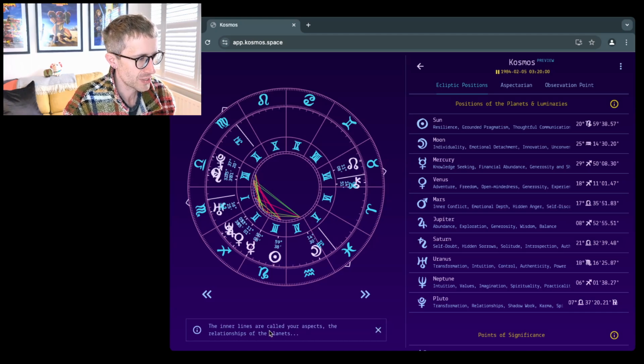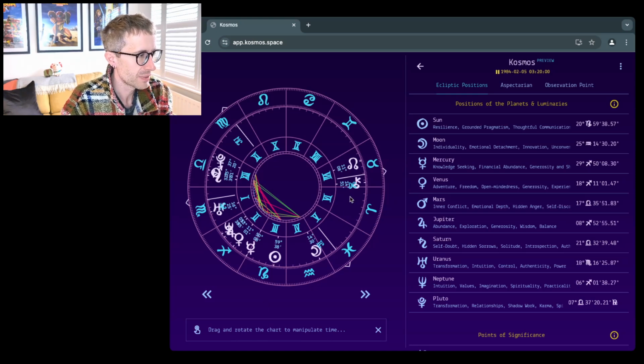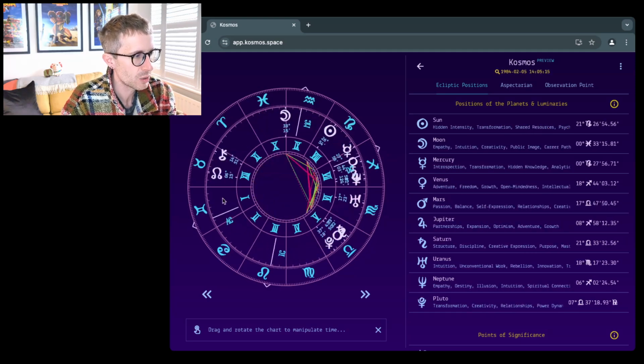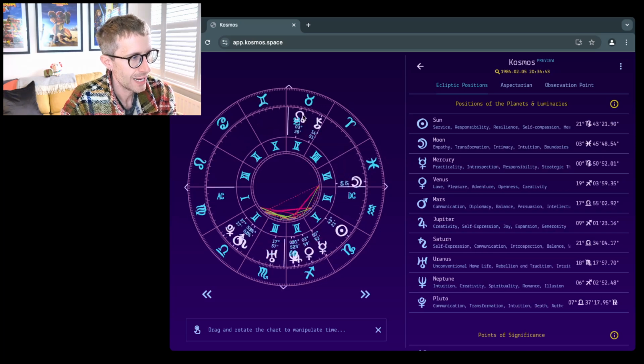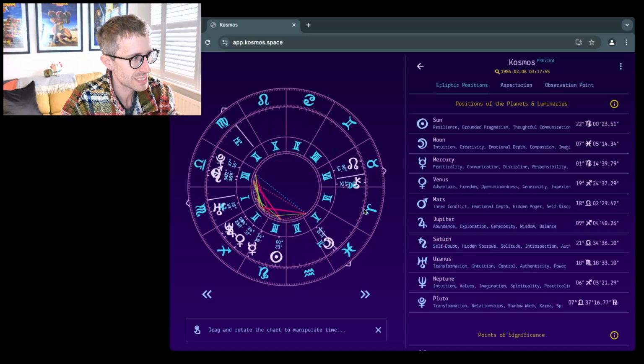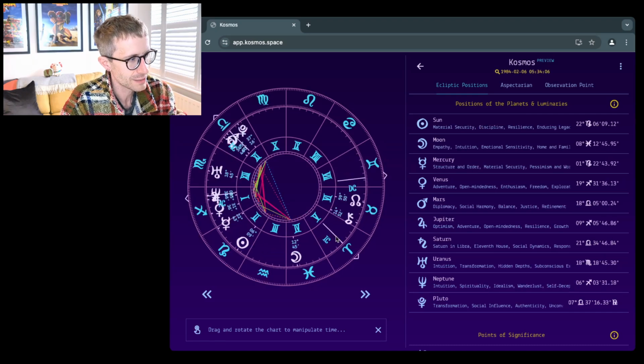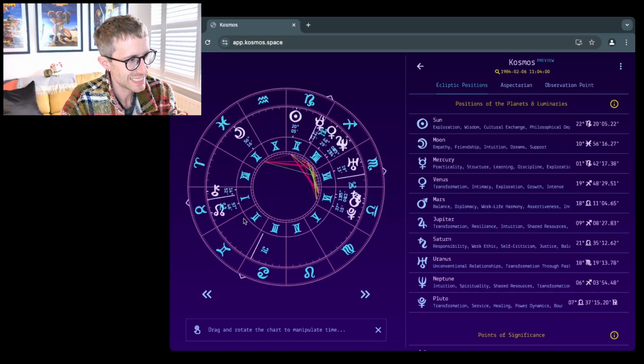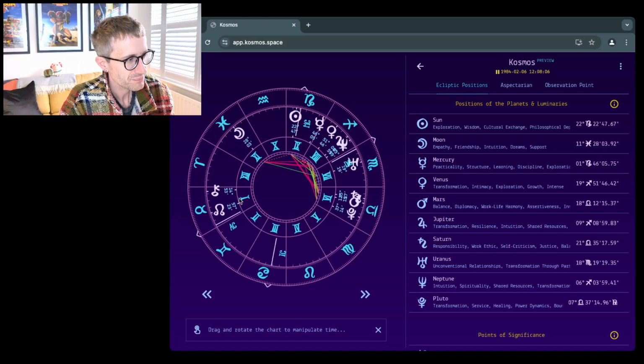But it just, the inner lines are called your aspects, the relationship of the planets. And so it gives you this little tutorial, drag to rotate the chart and manipulate time. So we can basically see that. Of course, now, because we're using that whole sign house system, it looks quite different when we animate it. You can see the houses are perfectly divided into 30 degrees, and as you reach the end of one, the AC basically snaps to the previous one.